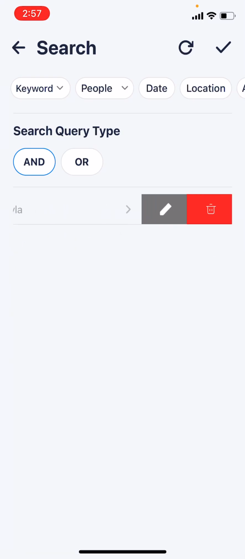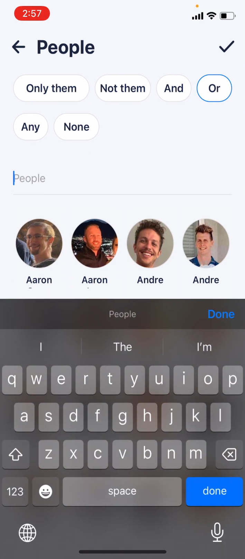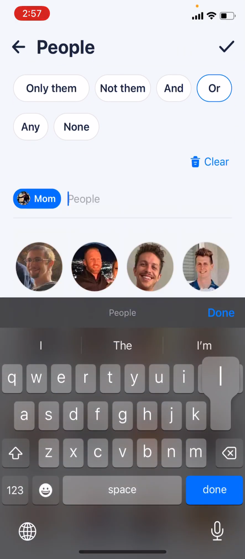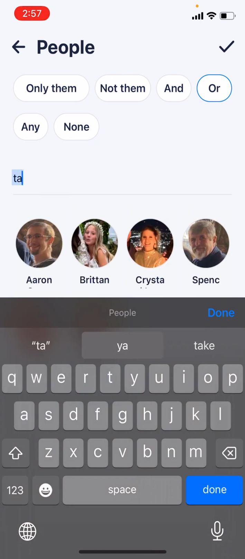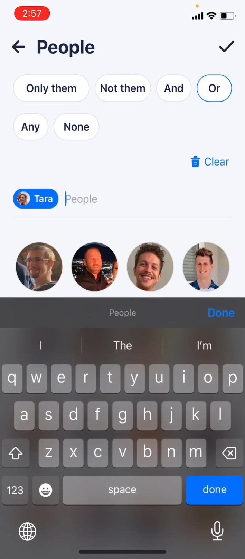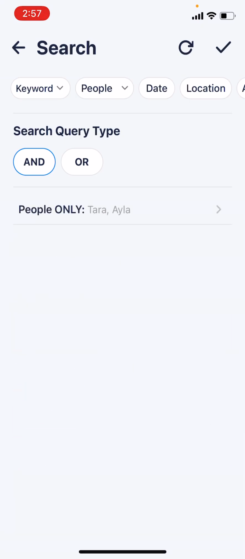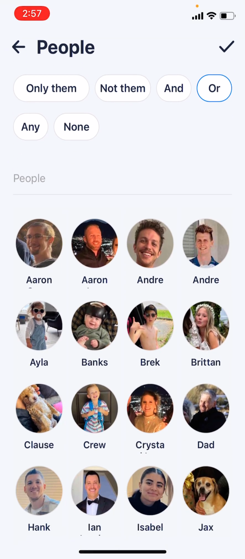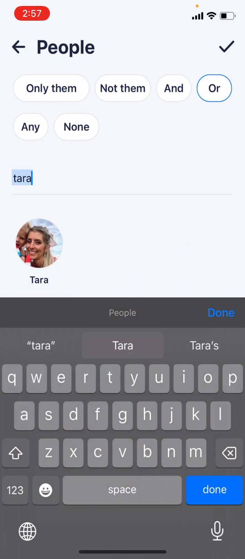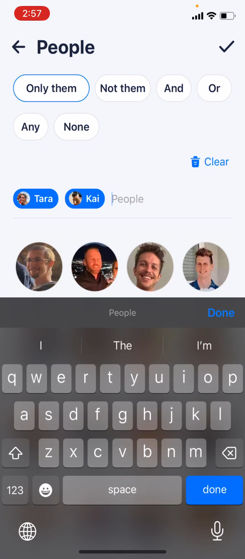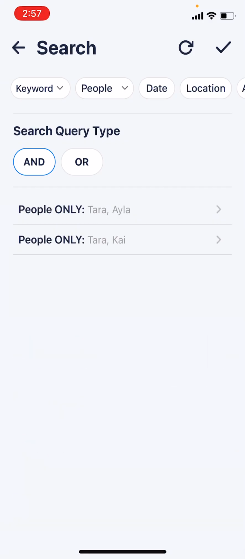Here's another cool one. Let's say I was doing something for my wife. My kids' mom is my wife, Tara, and Ayla, my daughter. So this is just the girls, okay? And then I can come back in here and say my wife, Tara, and Kai, my son, but only them. If I said get me pictures where only Tara and Ayla are in them and only Tara and Kai, that doesn't make sense. No photo can possibly have only Tara and Ayla and only Tara and Kai. But I can say "or."